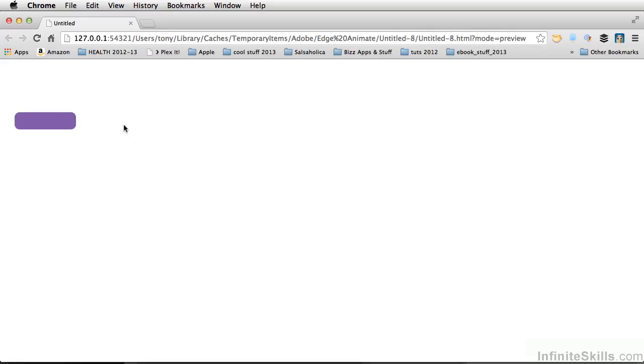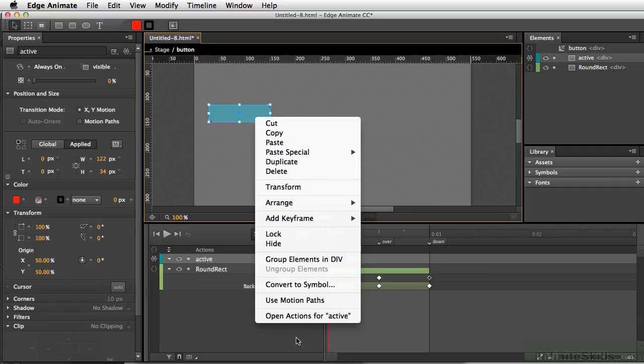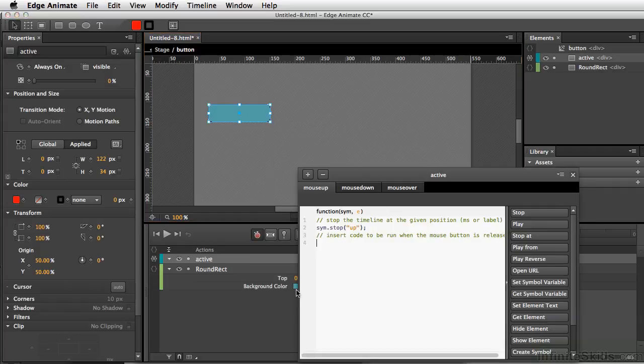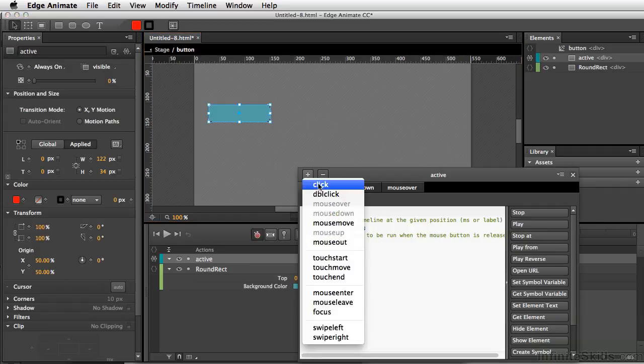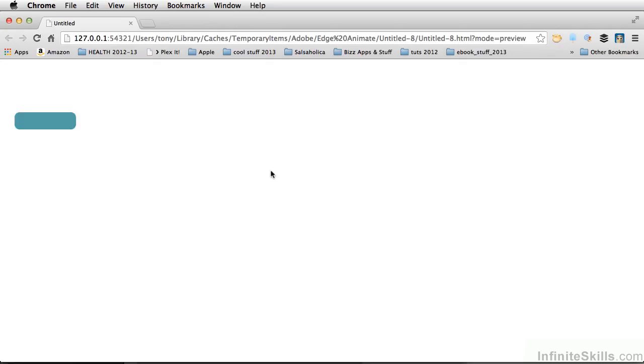So we want to add one more thing, and that's going to be on mouse out. So let's go ahead and close this out. So we'll right click, open actions for active. I'm going to come down and do mouse out. And we want it to stop at up. So we'll test our movie again. And now if we move the mouse out, okay, one thing that's a little bit weird, I think if we're still over this, it still should be purple.